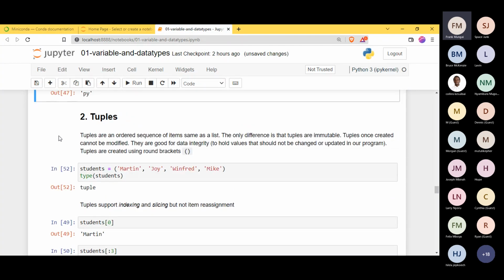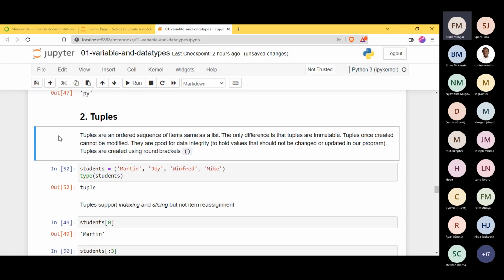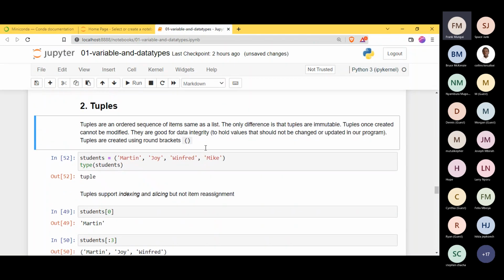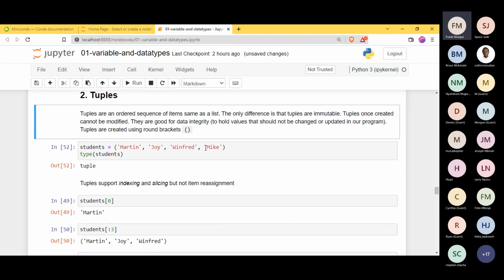And then we have tuples. We've talked about lists, now we have tuples. It's also a data structure in Python, and it contains an ordered sequence of items, just like a list. The only difference is that tuples are immutable, so you can't modify or change a specific item inside a tuple. You can't change it once you create it, you can't add something to it and you cannot change its value.